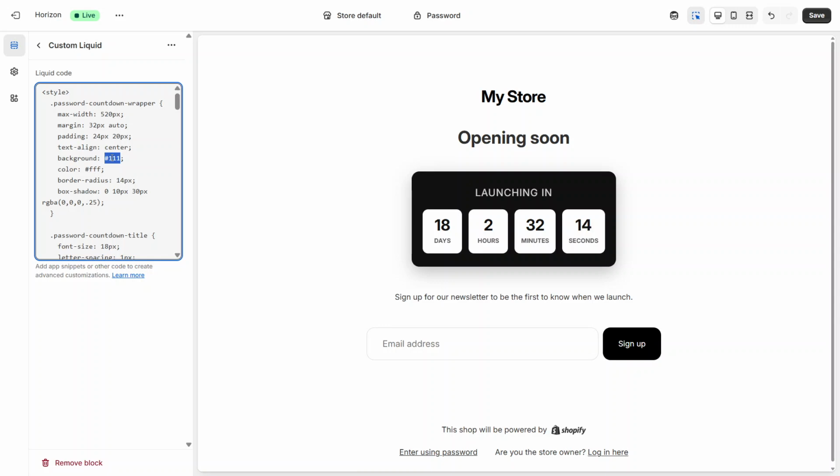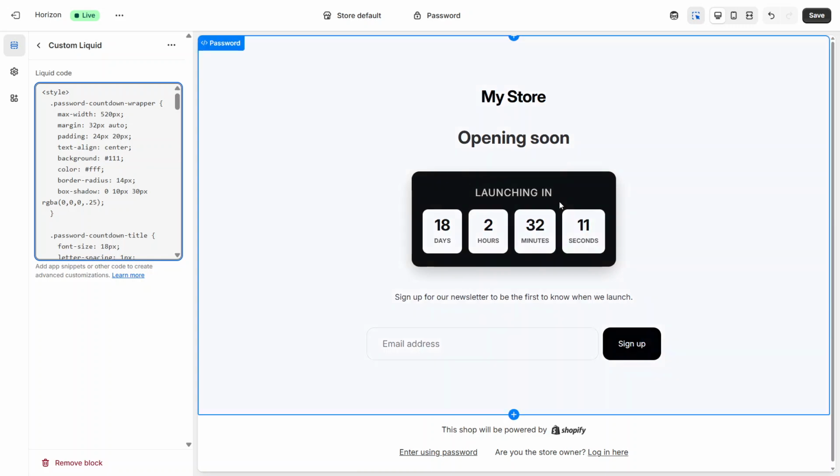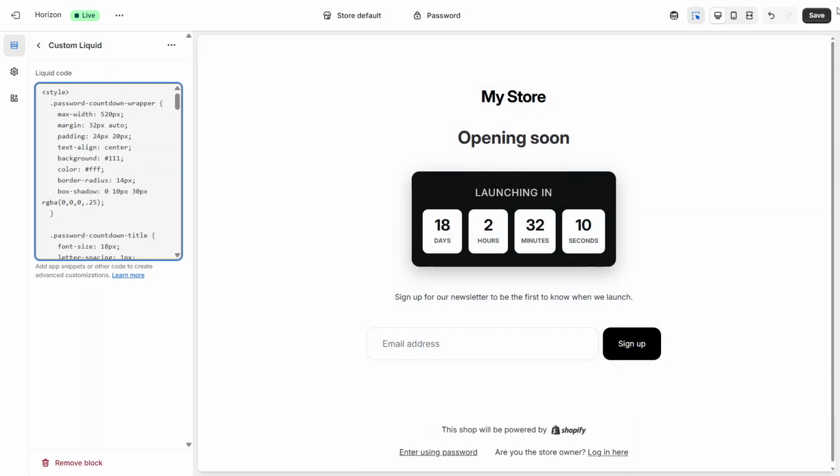Each time you tweak something, watch the live preview on the right to see your changes in real time. Once everything looks the way you want, go to the top right of the editor and click Save. Your countdown timer is now active on your Shopify password page.